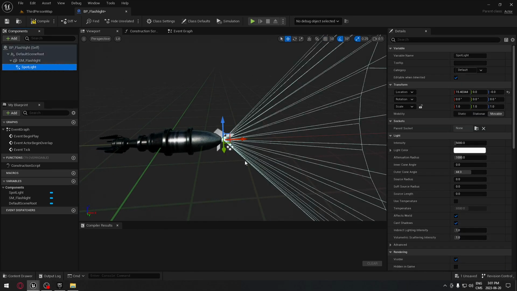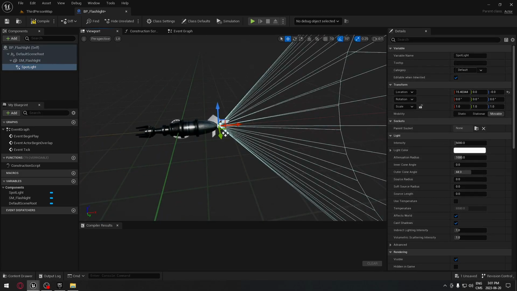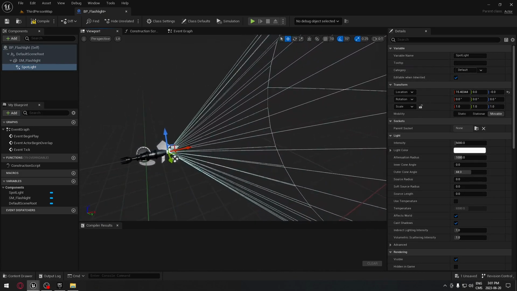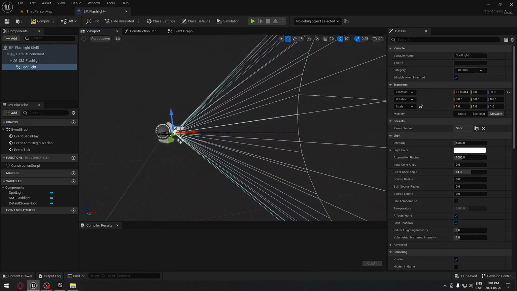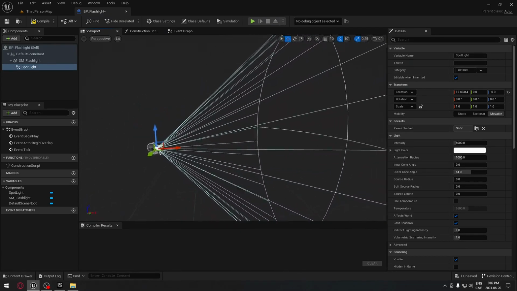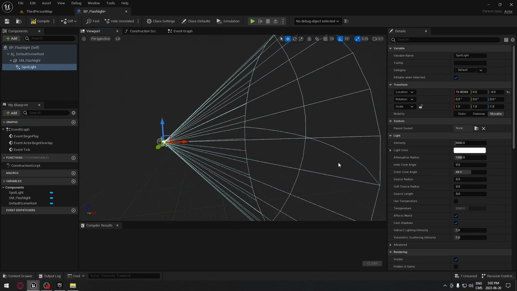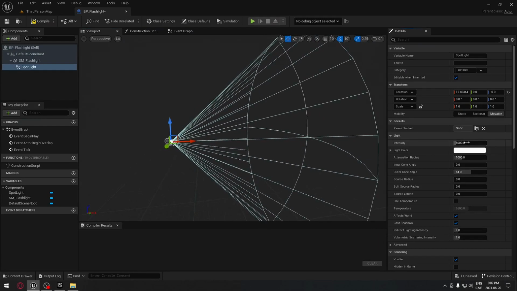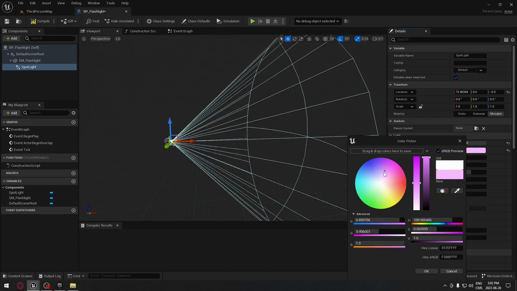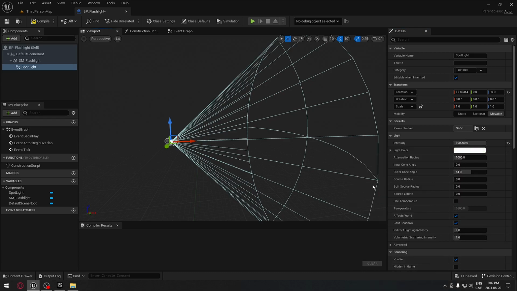With the spotlight selected in the details panel here, you can change the intensity of your light, how bright you want your light to be. If I zoom out here, just to show you all the options a little bit better. The intensity is how bright it is. We have the color, so you can play with red, blue, yellow, whatever color you wish. I'm going to leave it as white.